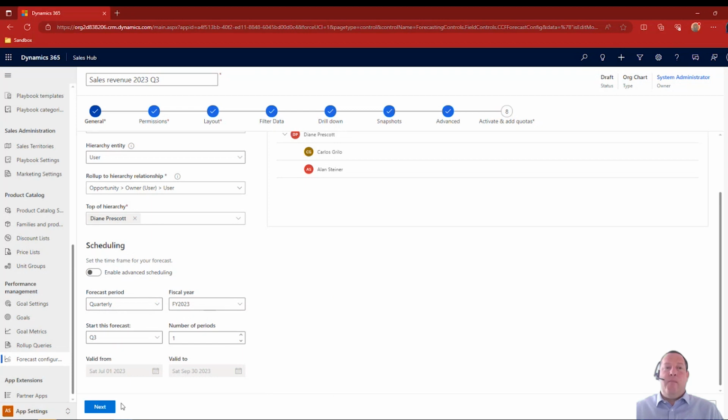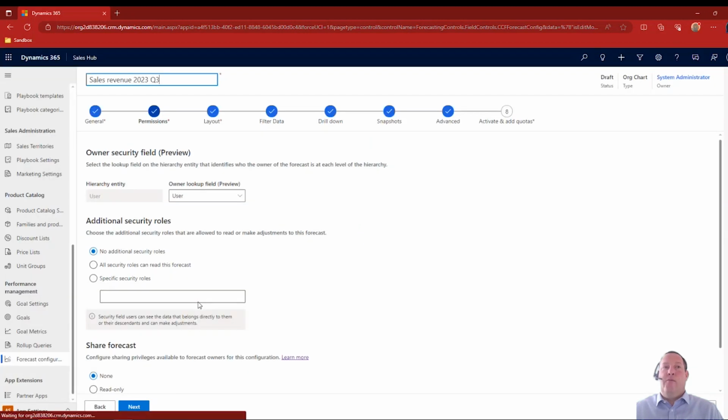Once we're done with step 1, we can then move over to step 2. And this is where we are defining who is able to view this forecast and who also can edit the forecast. So the first thing to decide is who's able to view. It's already used the hierarchy entity in the previous step of user. And now it's going to use user as the owner lookup field. So the owner of the opportunity will then be displayed with the forecast.